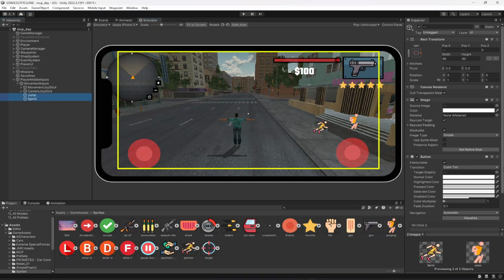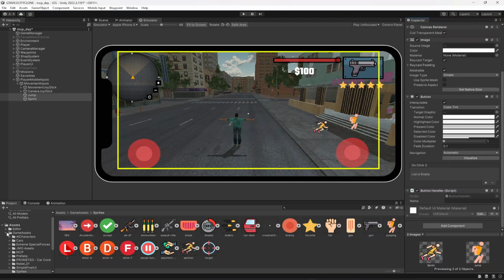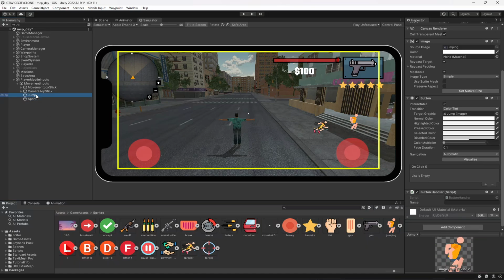Now the next thing which we will be doing is we're gonna add the script which is by the name of button handler, which is right here. This script comes with the standard assets which I have provided in the first video of this section. As you can see, when we add this script to it, now we can name this button whatever we want. For example, we will name this button as jump and this one as sprint.